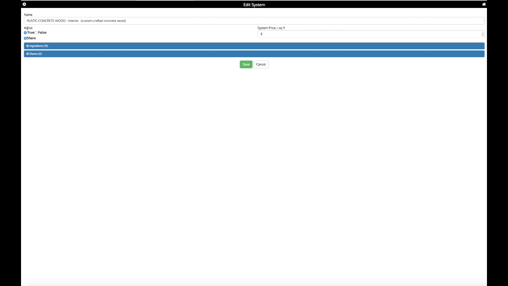We now know whether or not the system is active. So for some reason, if you wanted to inactivate this and not see it as an option on your estimate screen, later you could just move to false. We then also have the option whether we would like to share this with our teams. The system price is $8 per square foot. This is the price that we are going to charge the customer while we're estimating for them.